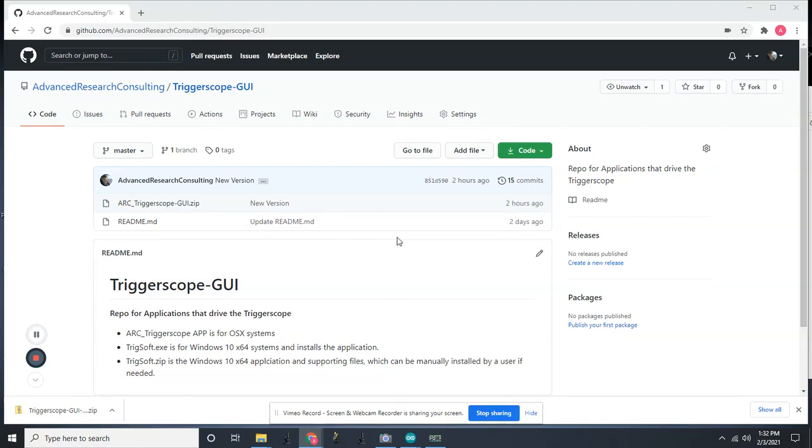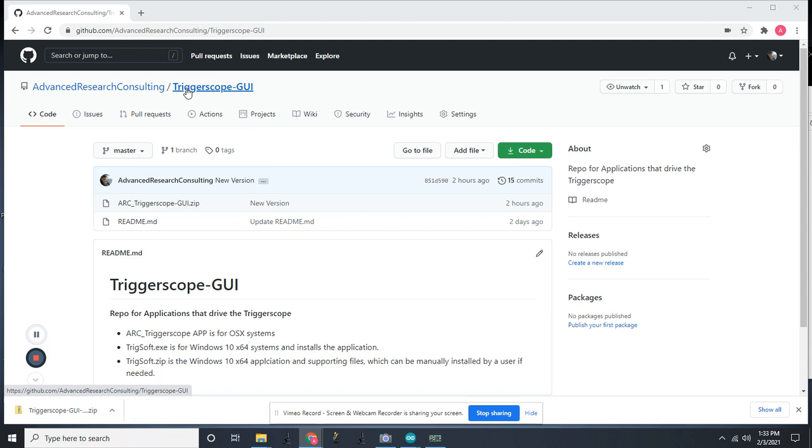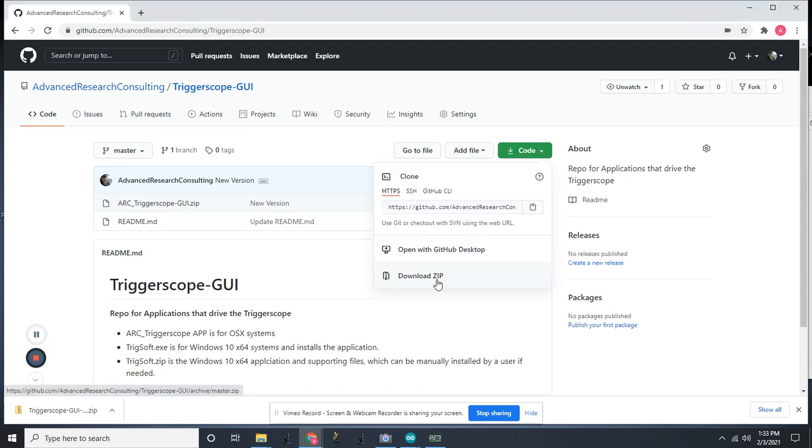Alright, another brief Triggerscope video here. I'm going to first download and use the Triggerscope GUI for this demonstration. So I'm at GitHub, ARC, Triggerscope GUI. You can find a link here on the ARC website. So we'll go ahead and download the zip file for this repo.